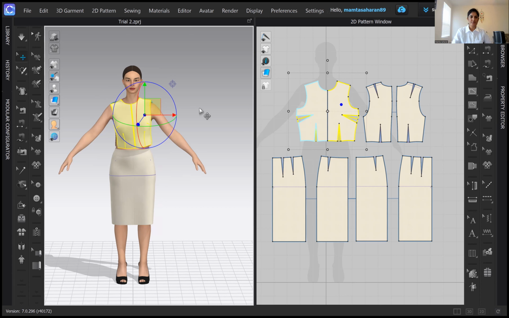One thing which is very important about the Gizmo tool is that when I select anything in the 3D window, at the same time I can see a blue dot in my 2D window. This blue dot is the picking point. Here we have just a simple pattern, but in the case of a multi-layered garment, we need this blue dot to identify the location of the selected pattern.